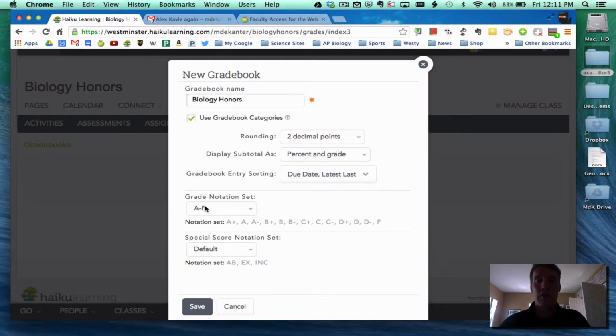In terms of grade notation and special score set, I have set up things by default. So if you put an A- in, it comes in as a 92, for instance. Or if you put in absent, it doesn't remove credit. But if you put in unexcused, then it does. And so you can take a look at these defaults and see what the different options are. So absence, unexcused, excused, missed, and so forth.